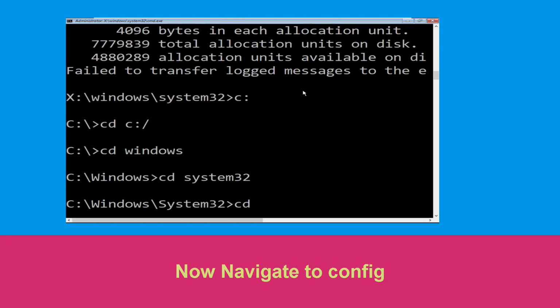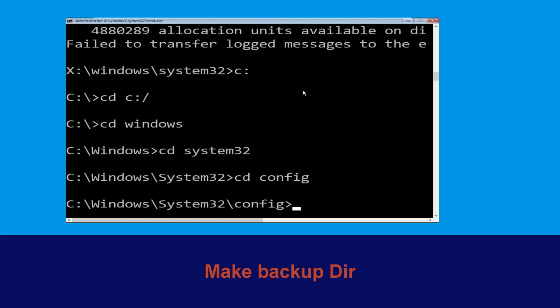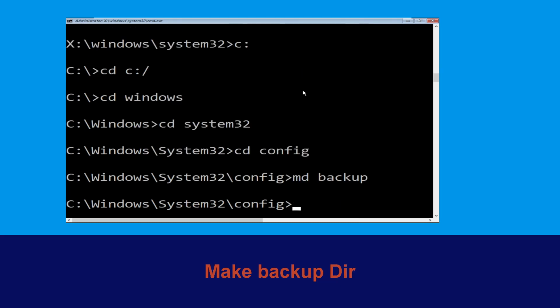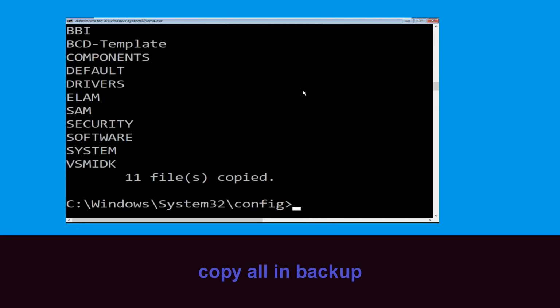Now execute this command. Type cd config and simply hit enter. Now execute this command. Type md backup and simply hit enter. Now type copy *.* backup and simply hit enter to execute the command.